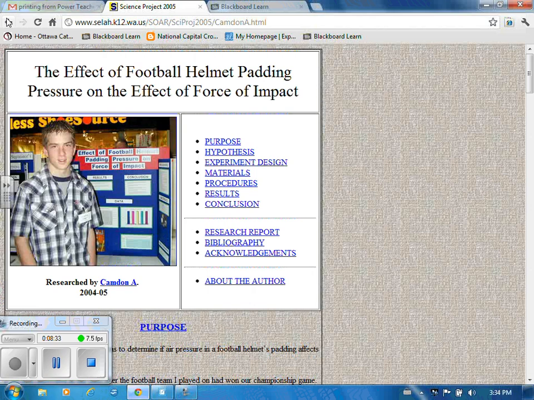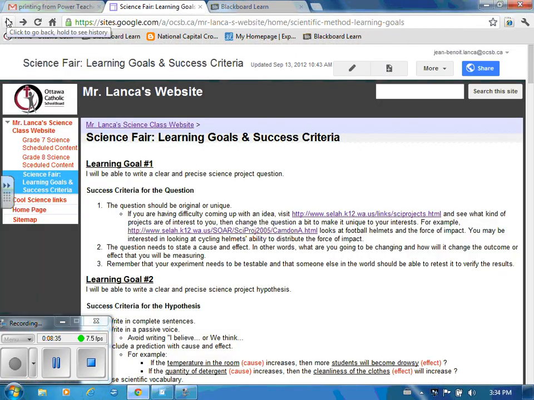Again, for specific experiments from other students at other school boards, or if you just need to review this learning goal, which is the question, and the success criteria, which is how you could be sure that you'll do well at this.